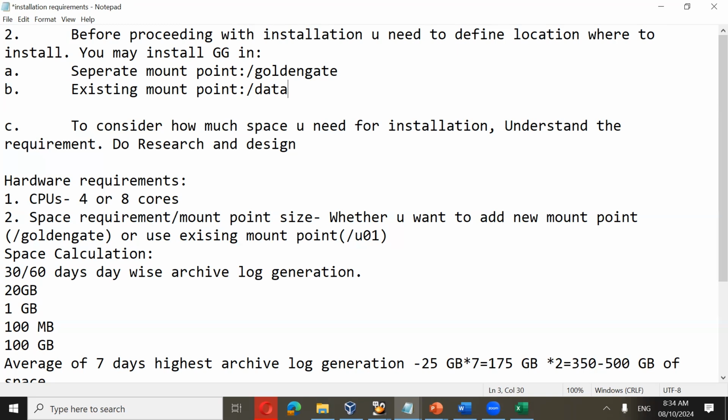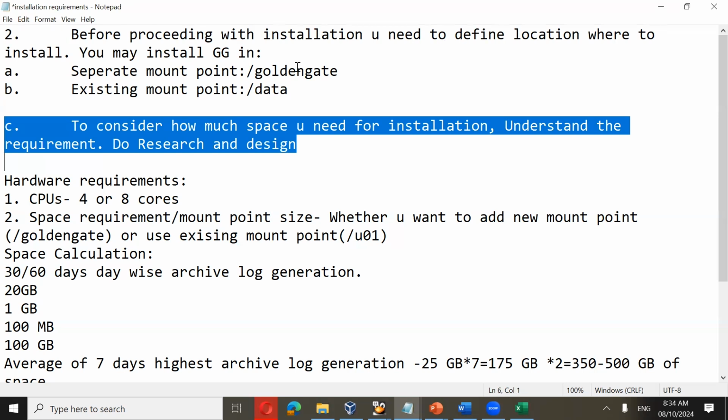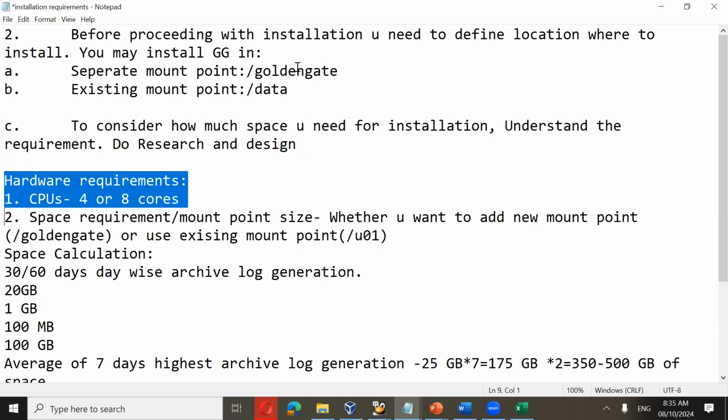To consider how much space you need for installation, understand the requirement, do research, design accordingly and provide the requirement accordingly. We'll be discussing what calculation criteria you can use for that. Okay, so these are the hardware requirements. Let us discuss the hardware requirements for Oracle GoldenGate. How many CPUs do you need? A 4 or 8 core CPU should be fine for GoldenGate. The more the better, but a 4 core or 8 core CPU can handle 250 to 300 GoldenGate processes without any concern.